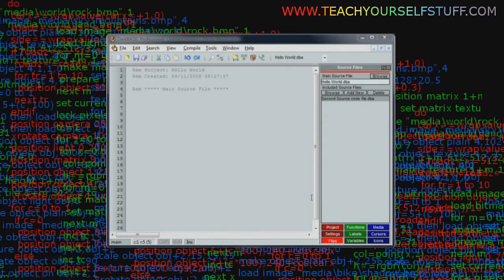The next button we'll look at is functions. This is basically a list of declared functions within the program. So I'll describe what functions are later on in the tutorial set. For the moment you don't need to know what they are, this is merely a way of tracking them.